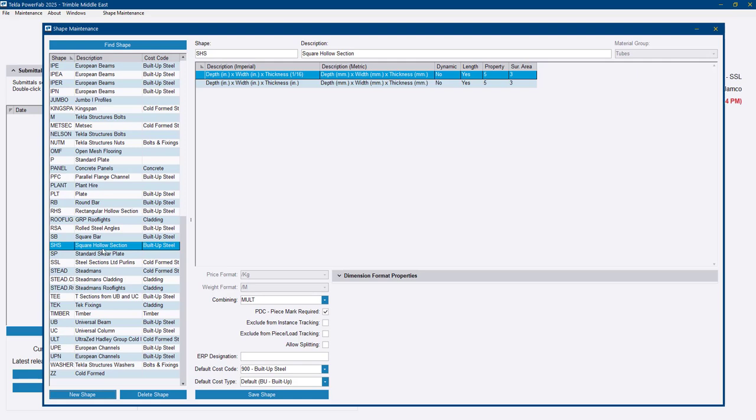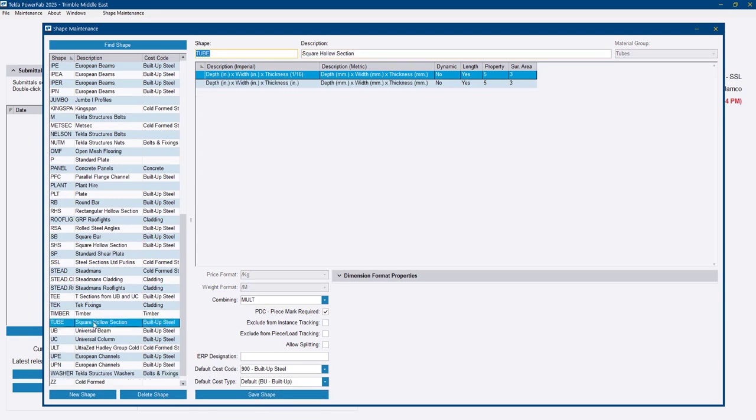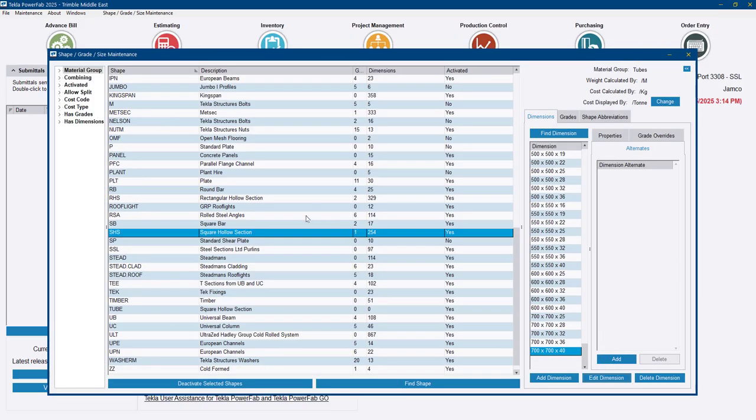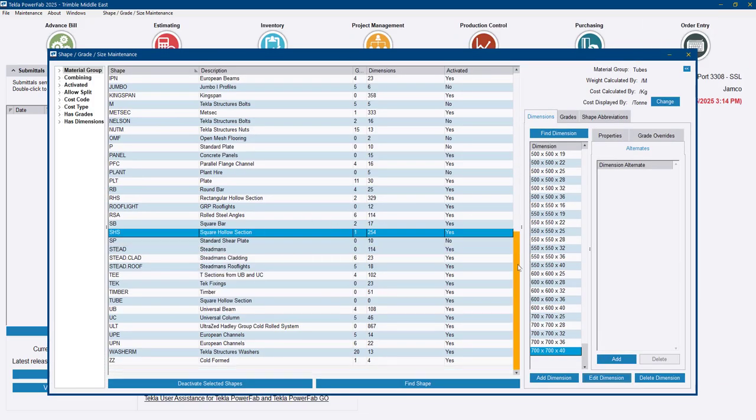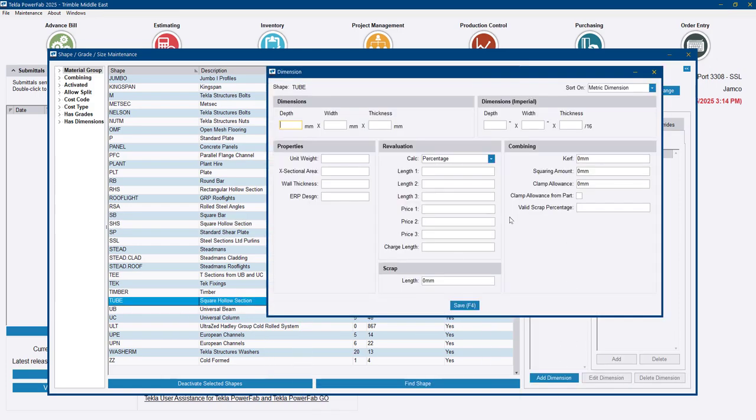So let's say click on this new shape button, and first you have to define the shape, in my case tube, and the description you can give the same or whichever you wish. In my case I go for square hollow section. Tubes are mostly circular, but in my case I just give a different name. That's it. For weight format I choose kg, and pricing format will be meters, and hit save shape. Now you will see the new shape which has been created, and it will be empty by default.